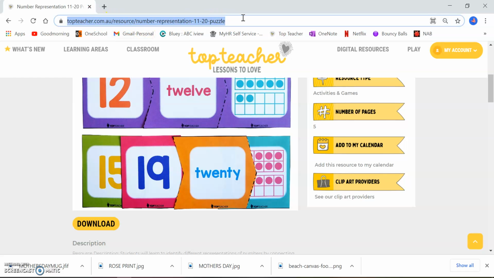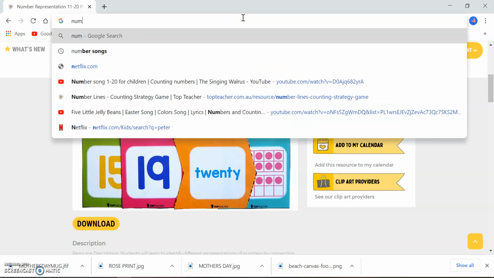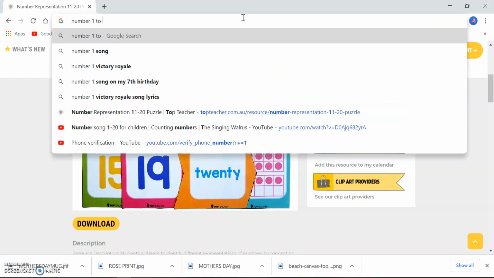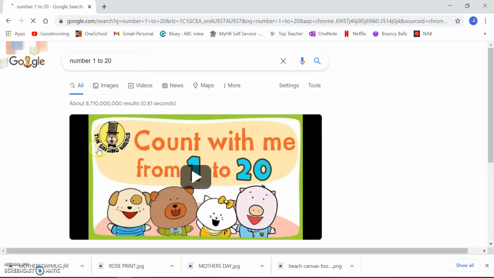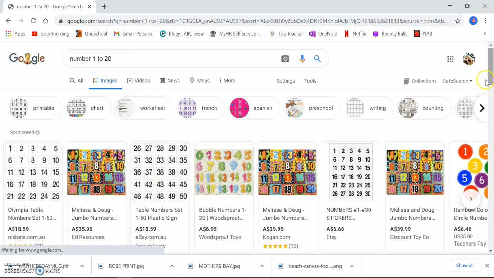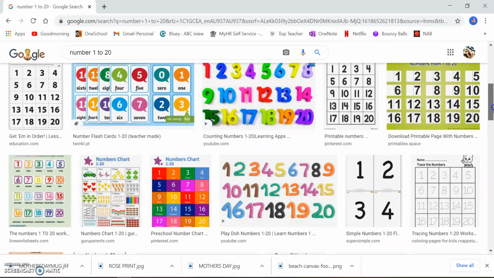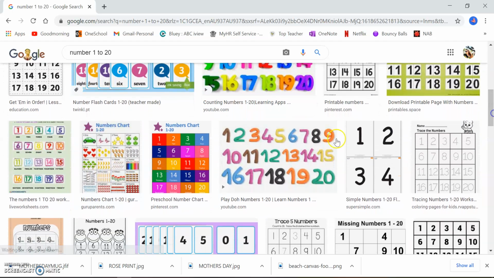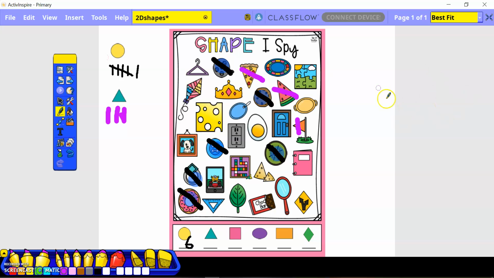You could say numbers 1 to 20 ready to go, and have images, and just copy so they can practice writing the number underneath the image. So that's another differentiation I could add on here. So I'll show you the finished product. I'll have a play around and then you will see.